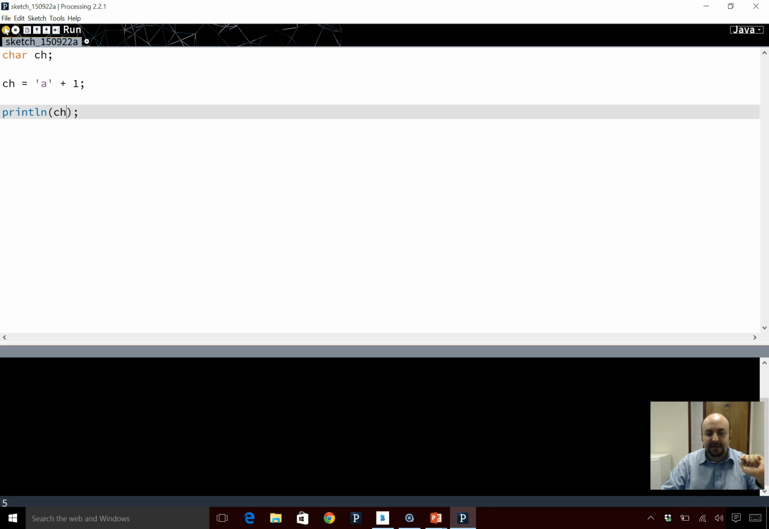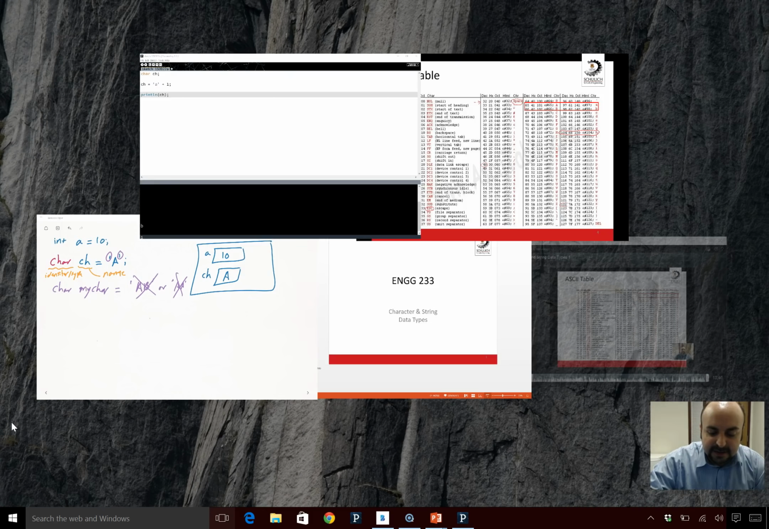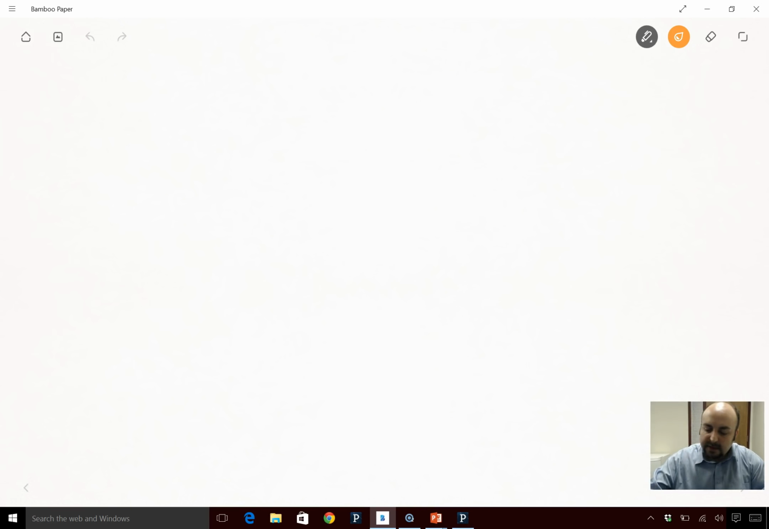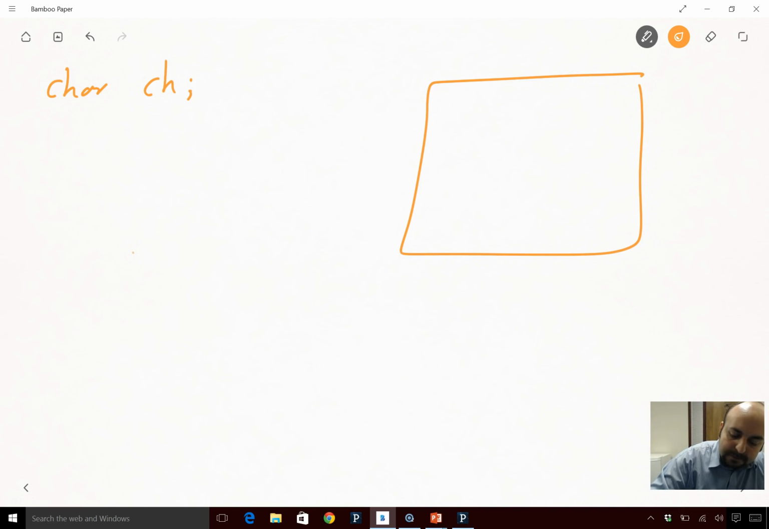So if I run this, B gets printed out. Why is that? Let's look at this a little bit more closely. So if we have char ch, draw the memory diagram, ch right now, it's garbage.